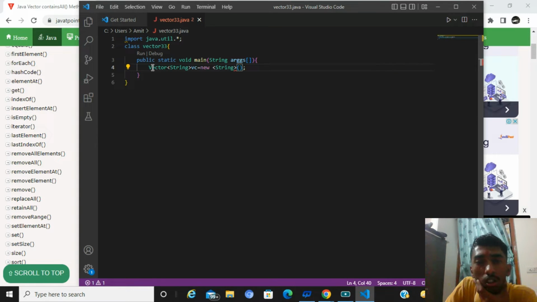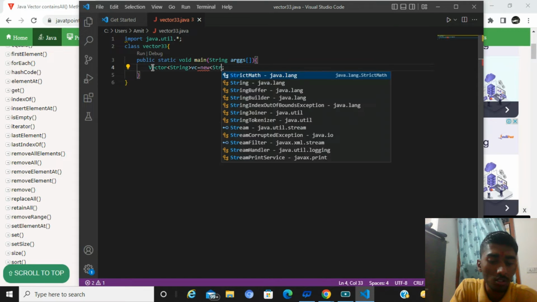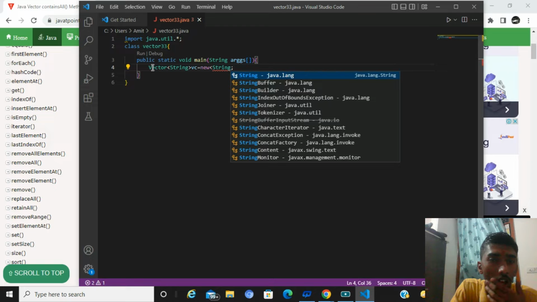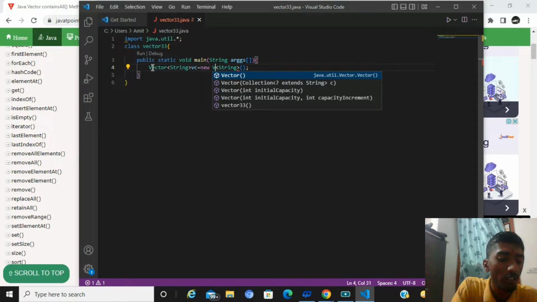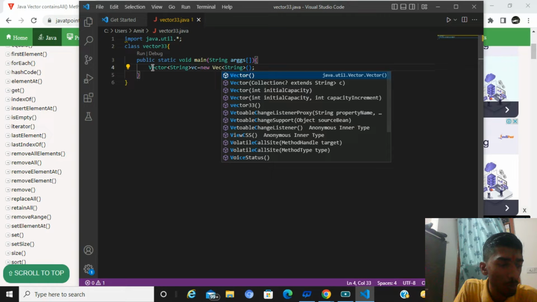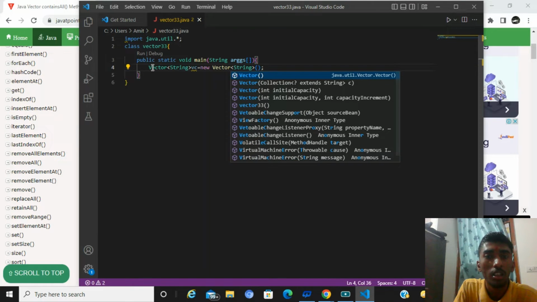But there is a red line error showing. Why? You must check this, String. Oh, I didn't write Vector. Again, Vector with V in capital. You must remember this thing. Now here I write Vector of String.